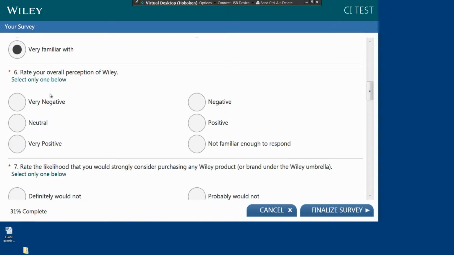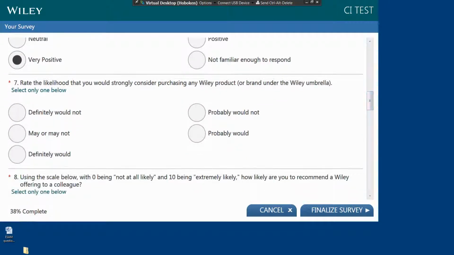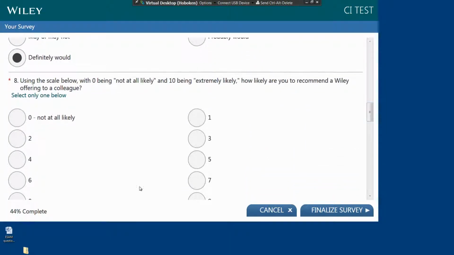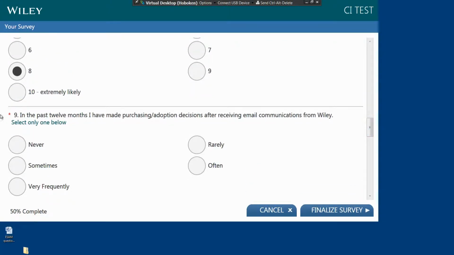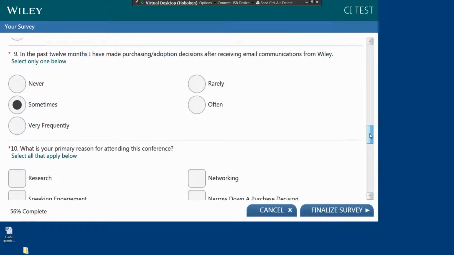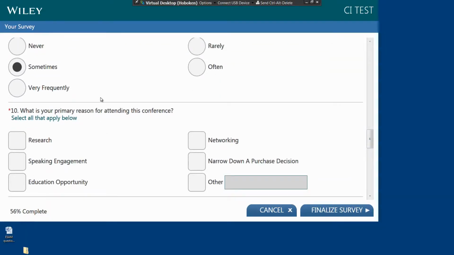So the next brings you to overall perception of Wiley. And then we get to the likelihood that you'd consider purchasing. Then we bring in the Net Promoter question, whether or not you would recommend Wiley. And you'll see on the bottom that it's telling you how complete you are. The next has to do with email frequency and effect. And at question 10 begins the section where marketing questions are introduced.